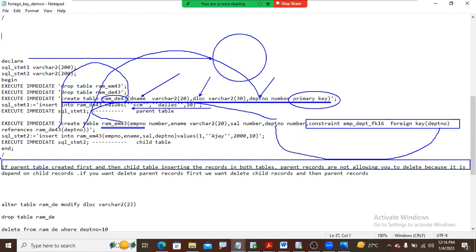Now, why is this scenario emerged? Why do we need this scenario? Tell me, why do we need this scenario? Have you understood this or not?